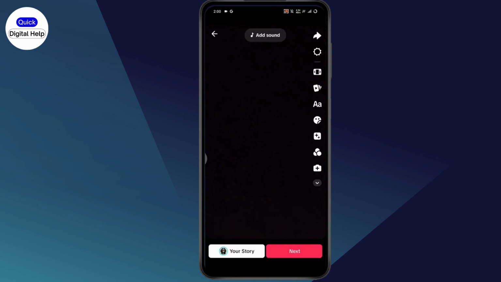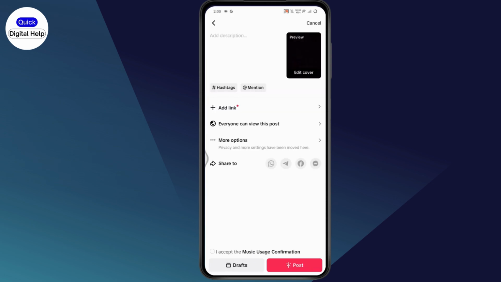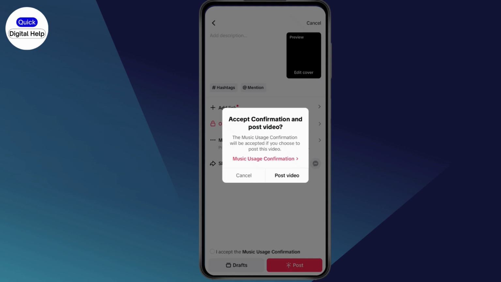Once you've opened it, you just need to simply go with next, which is on the bottom of your screen, and then you can go to the "everyone can view this post" option and tap on "only you." And once you've set it to private, then you can simply go and post and then post video.